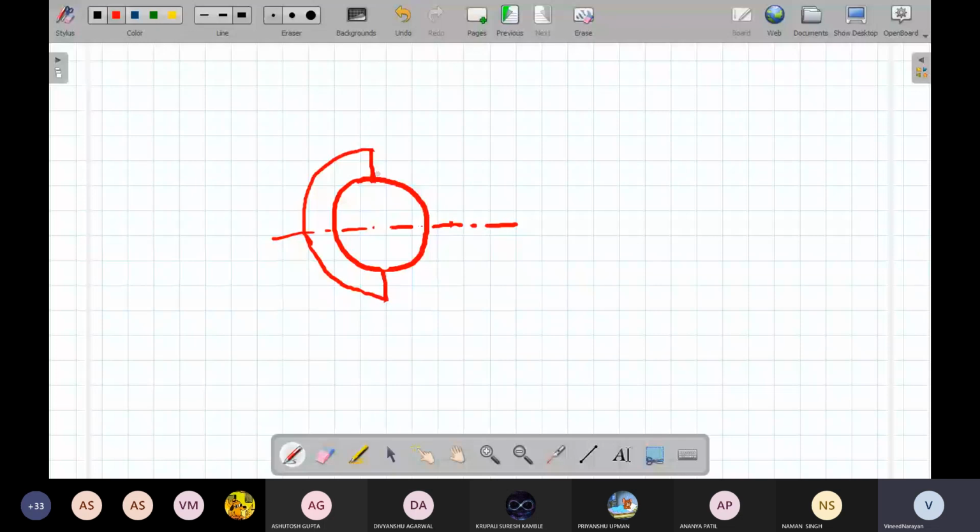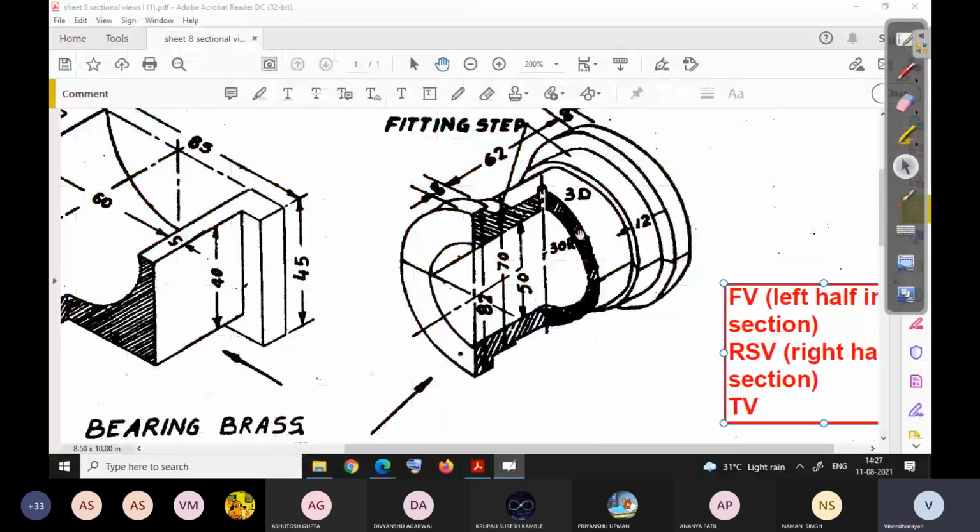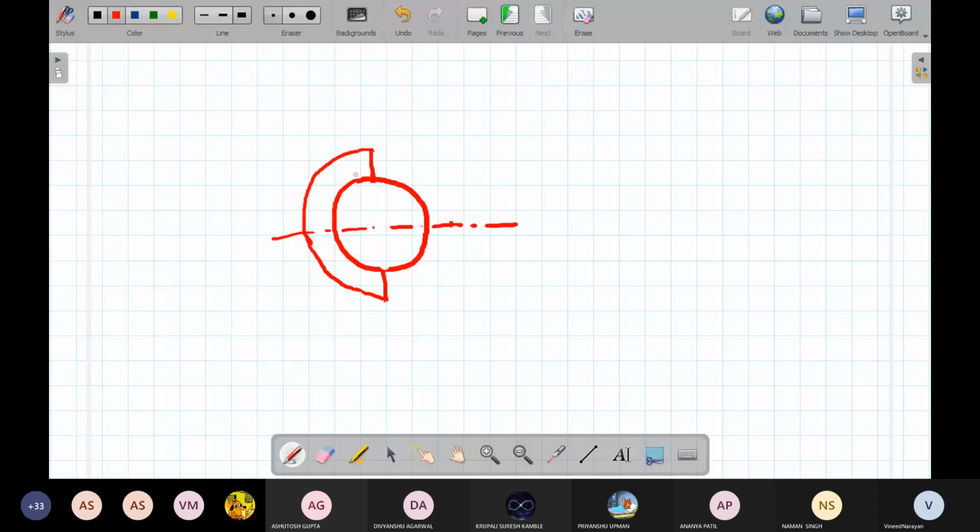Then you have to show this one. This is 30 mm radius, that is 60 mm in diameter. So it will be somewhat right. Then this is the cut portion, so we have to show it in a hatched manner. You can use any type of hatching to represent this is the cut portion.